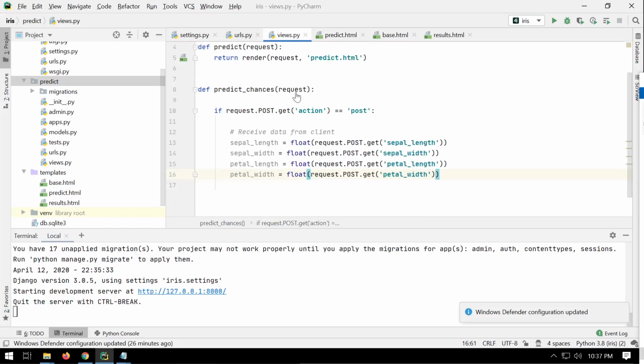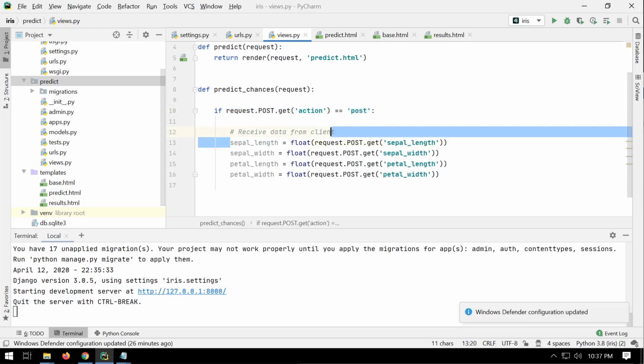So let's start to build our predict changes view here. You can see that I've gone ahead and started building this. First of all, there's an if statement here. So we just check to make sure that the request is an HTML post request. We just check for that first. And if it is a post request, then we're going to collect the data from the post information.